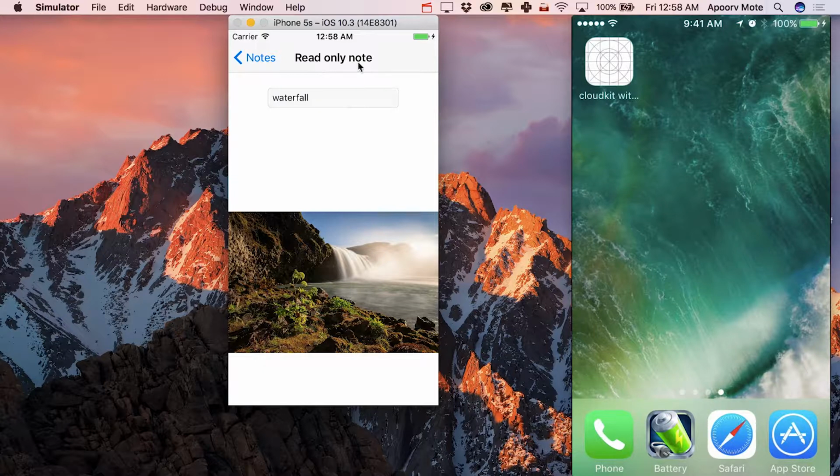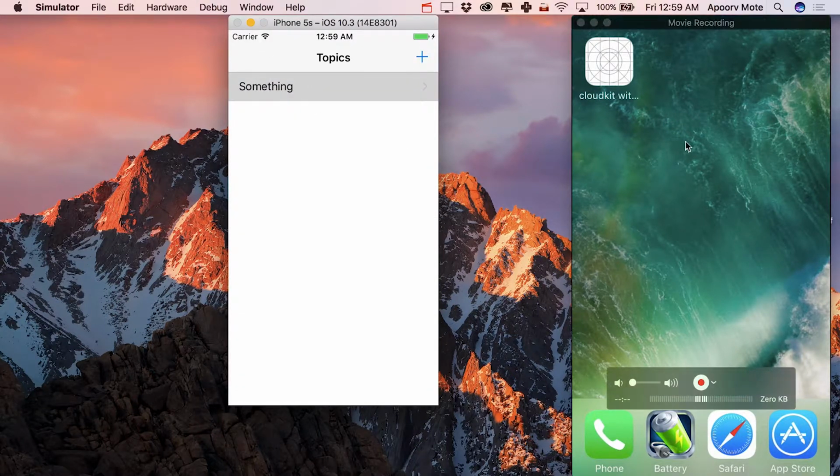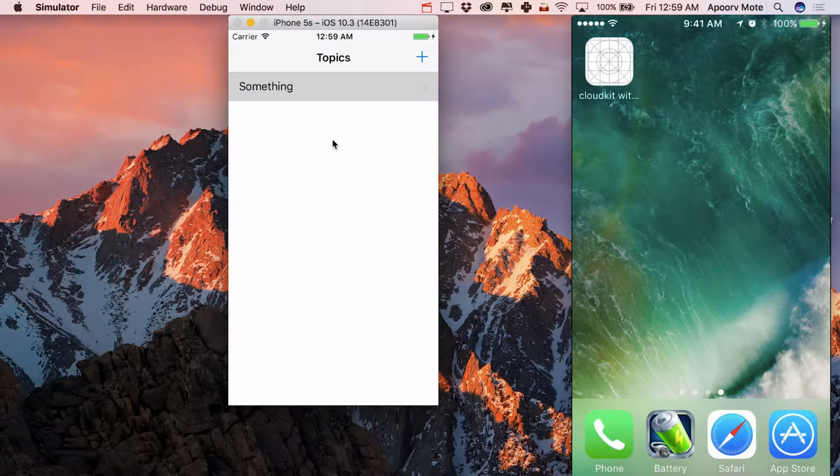And as you can see, this is a read-only note because I am not the creator of this note. Only the creator of this note can edit this. So I created this note and this topic through my actual device. So there is a different user here, different user here. Also, if you had, let's just say, hundreds of topics, then you could have infinite scroll similar to Facebook. I'm going to demonstrate the infinite scroll later in this video.